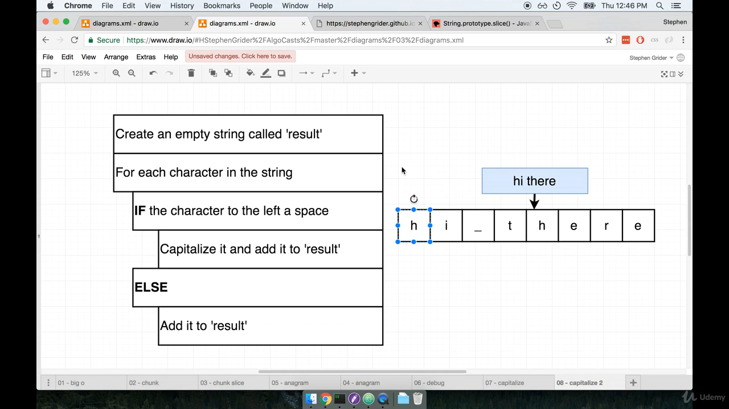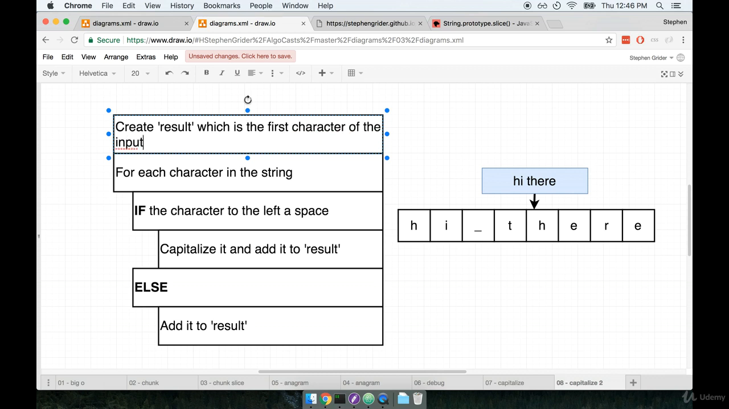So an easy way to solve this is to say that when we create this initial string result, rather than creating it as an empty string, we should create result, which is the first character of the input string capitalized. So that's how we're going to get around that little limitation. When we create this first result string, the only content it's going to have will be this first character, and we're just going to immediately capitalize it.